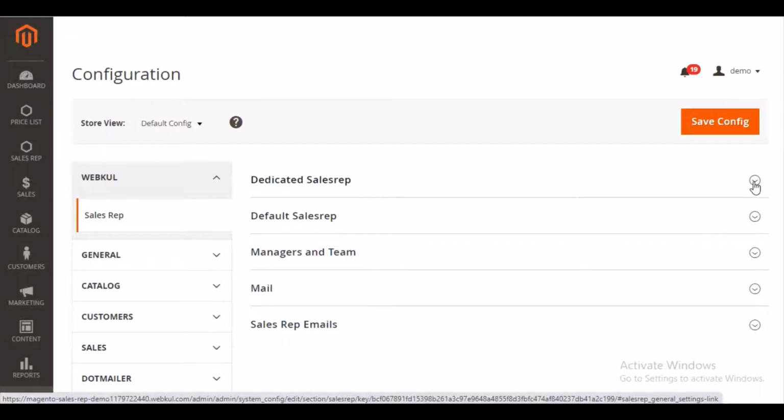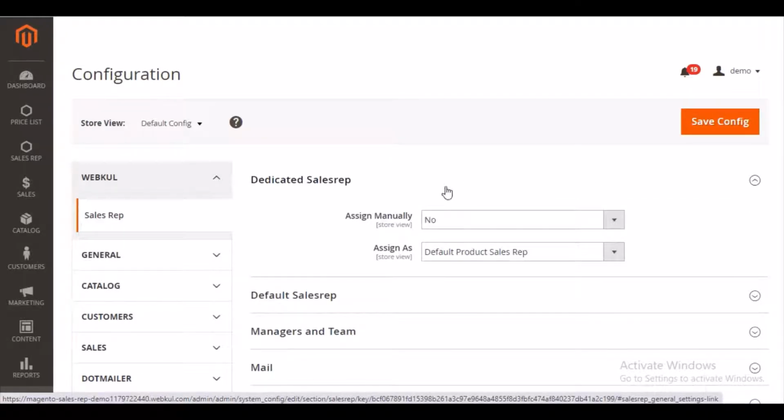So now let's start with the dedicated sales rep. Here you will find two options: assign manually and assign as. You can select yes or no against the assign manually tab. If chosen as yes, the assign as tab is not visible, and the admin will have to manually assign the sales representative for each quote request.